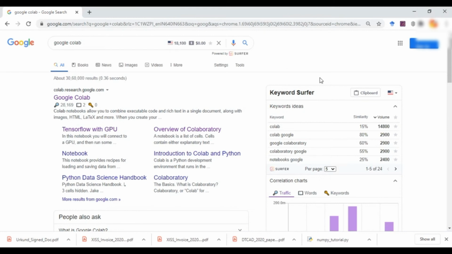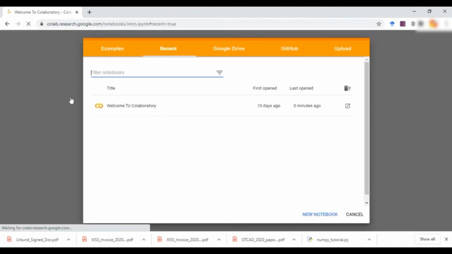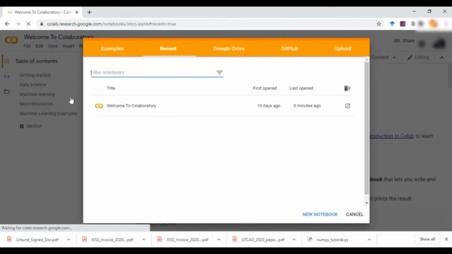Now, while we will be working with NumPy, we will be using Google Colab. As you can see here on the screen, we have typed Google Colab. Similarly, you can type Google Colab on your screen. Once you type it and hit the search button, these are the search results in front of you. Just click on Google Colab, and you will be redirected to Google Colaboratory. Once you are here, you can go for a new notebook.